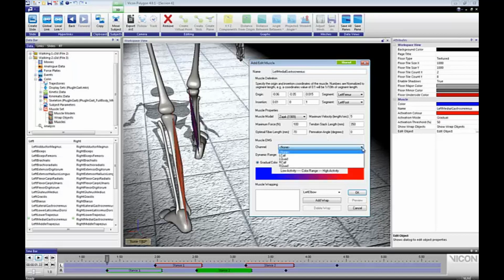EMG channel, I actually have left calf, so I'm going to assign that. And rather than going with a gradual color, I'm going to say a threshold. That way it's a little more obvious for our purposes. And I'm going to say 30%. So now it'll be blue, or this purpley color, because it's illustrated with red striations for muscle. So it's going to turn from the purpley blue into the red.